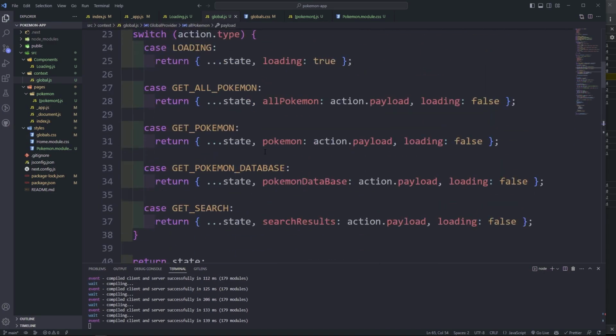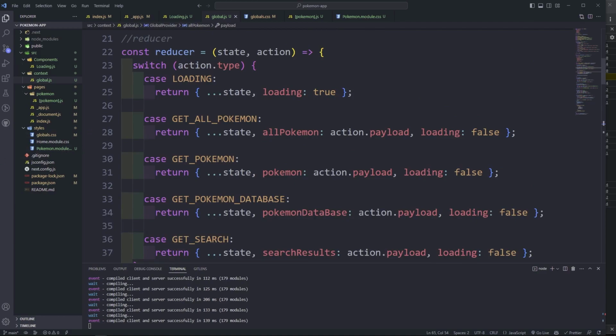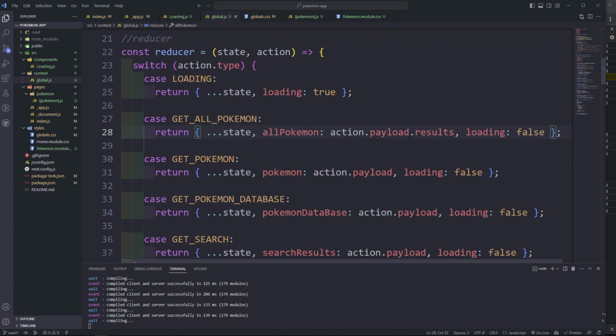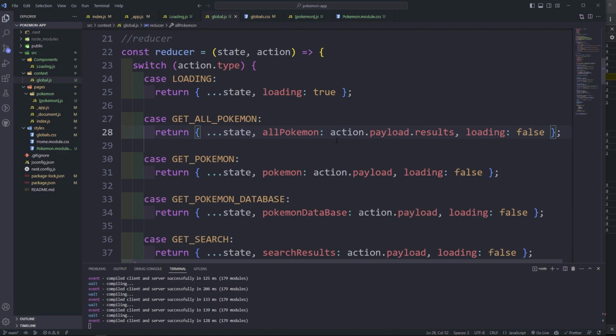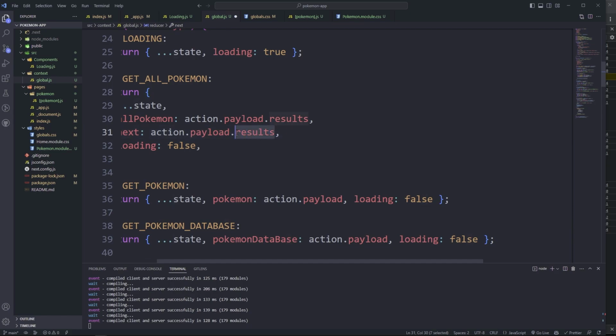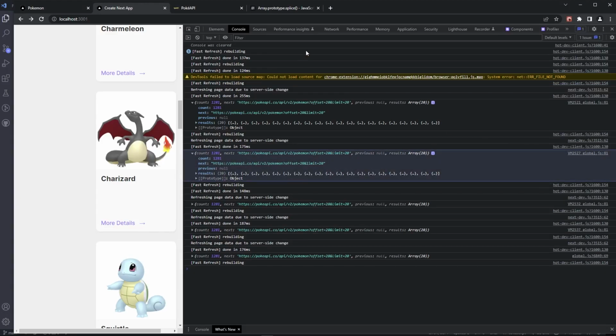Save, and then let's go back up here. So instead of action of getting our Pokemon, we need to get the results now. Okay, so we need to do action.payload.results. Okay, and also the next property. Payload.results, get all Pokemon payload.results, and the next property, I'm going to set that to action.payload.next, the URL. Okay, the payload.next instead of results. Okay, so now the next property should have a URL on initial render.